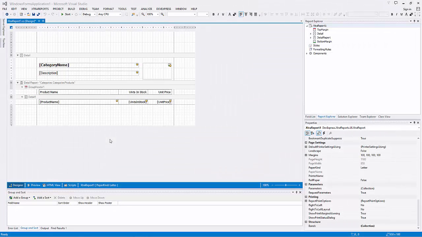In this video, we'll look at how to customize the appearance of report elements by using cascading style sheets and apply custom appearance based on certain conditions. I'll start with a master detail report that I created in a previous video.